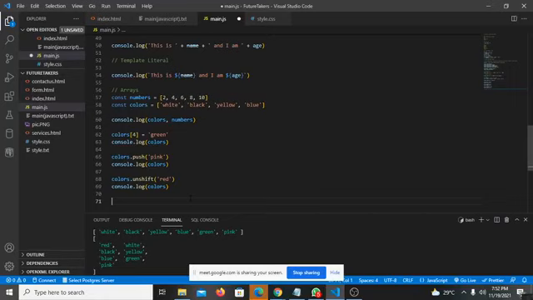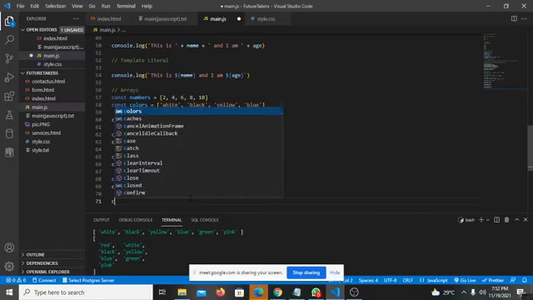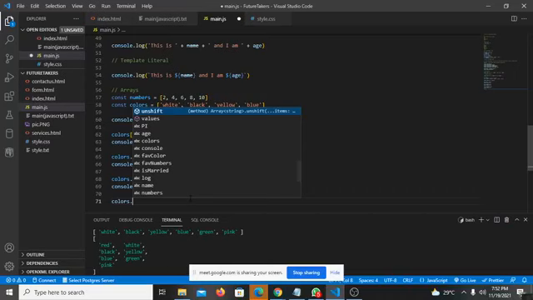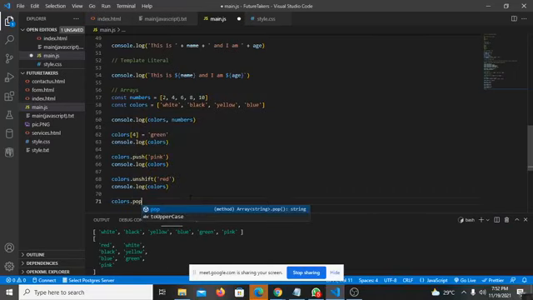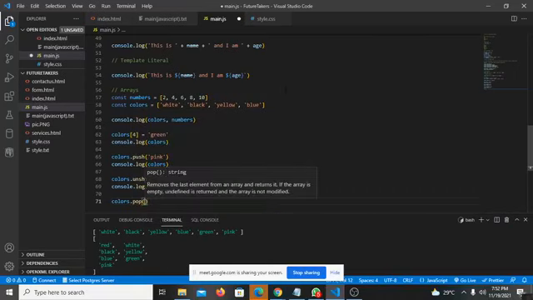Now, what if you want to take something out of the array? If you want to take out from the array, you use what we call pop. So if I say colors dot pop, it's going to take the last element out. The last element here is pink. Pink is going to go out. When you say pop, it takes the last element out, which is pink.